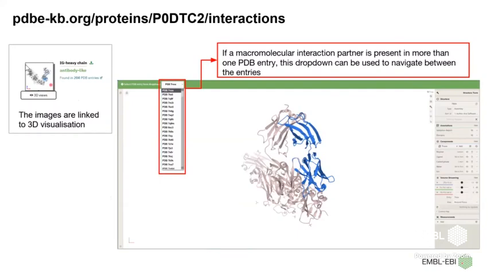Similar to the ligand section over here as well, each image in the gallery is linked to 3D visualization. Clicking on which, you will see a small Mol* window showing you the interacting partner and your protein of interest. If a molecular interaction partner is present in more than one entry, you can use this drop-down button and navigate between different entries.